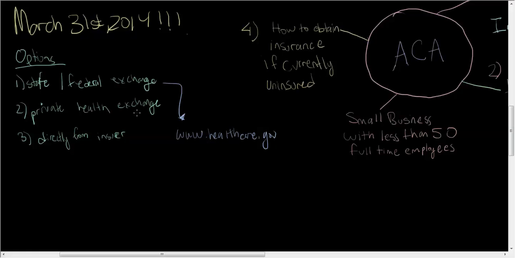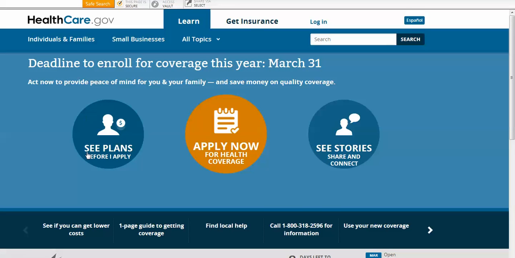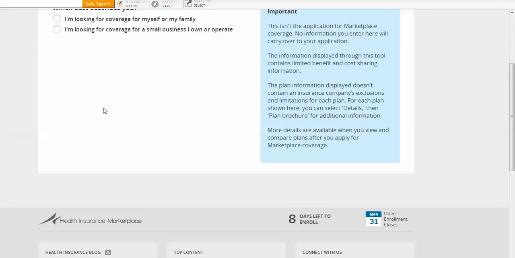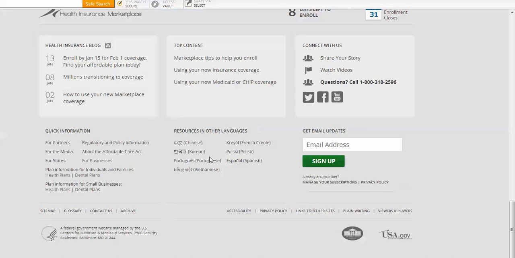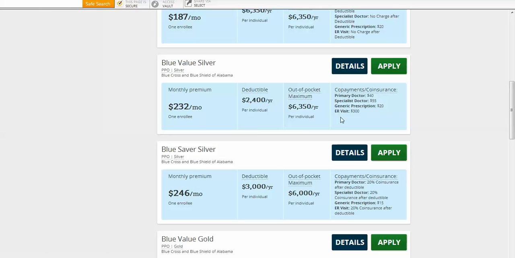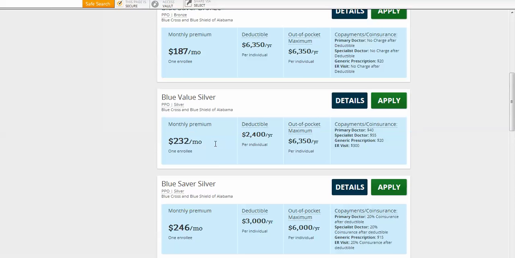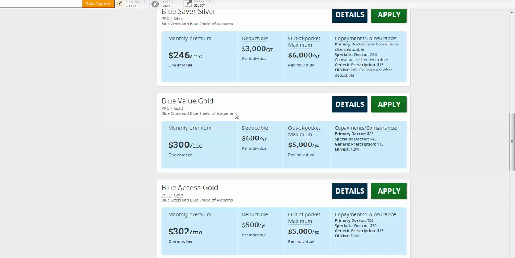So how you get your options from the state/federal exchange is you go on healthcare.gov, which is right here, and then you click this blue button, see plans before I apply. And then they're just going to ask you a bunch of questions that you fill out, very basic stuff about like your income, how many people are in your family, their age, and then you basically get this right here. You get the sea of plans with a bunch of complicated terminology and a lot of numbers. So we're going to discuss what all of this terminology means and how to decide which plan amongst your 6 health plans is best for you.